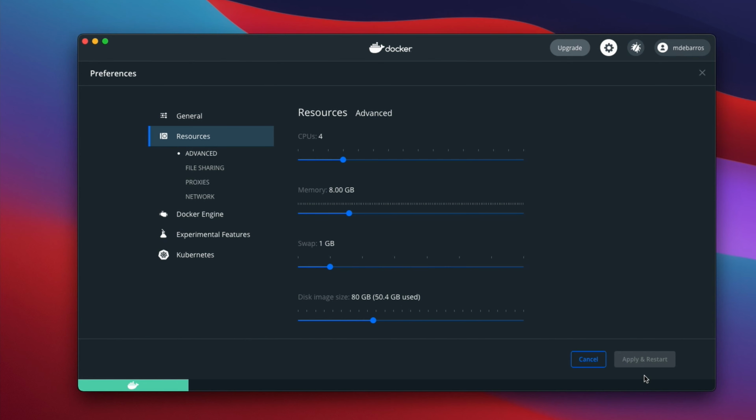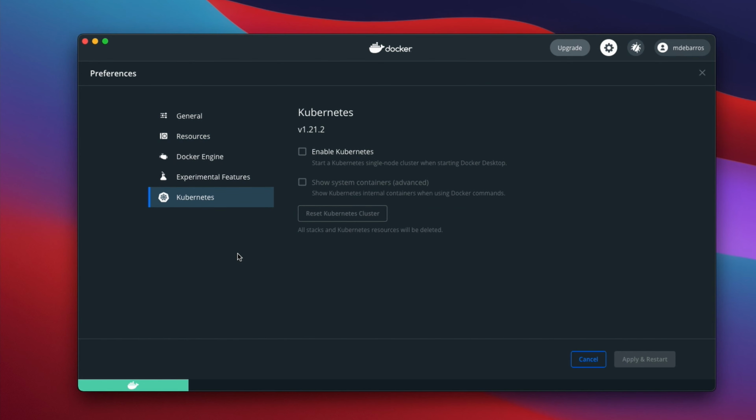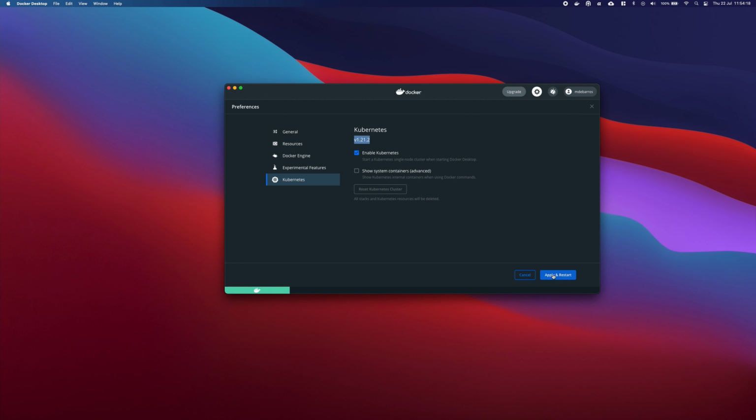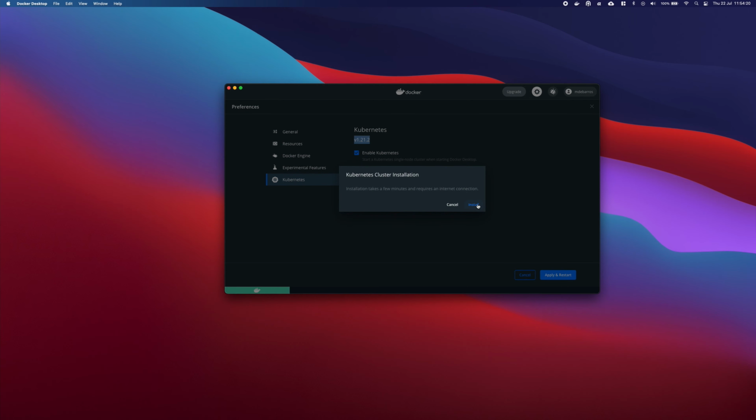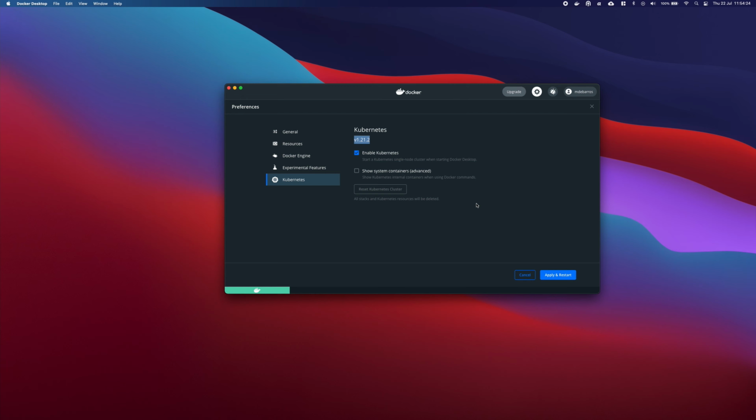After Docker has restarted, we can select the Kubernetes submenu. Here we can see the version of Kubernetes, as well as select the Enable Kubernetes box and click the Apply and Restart. This will deploy all these subcomponents for Kubernetes within the Docker container runtime, which we will be using to deploy Moji Loop. This may take a few minutes. Please be patient.